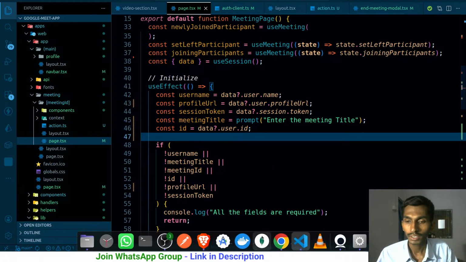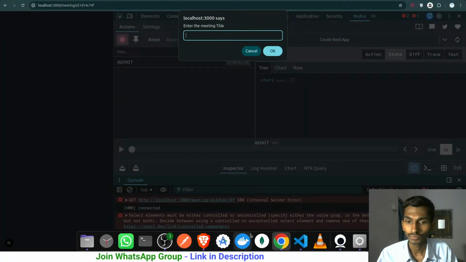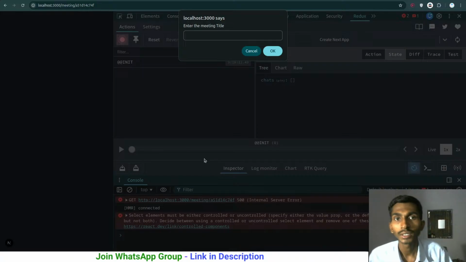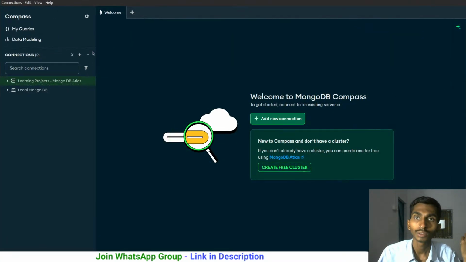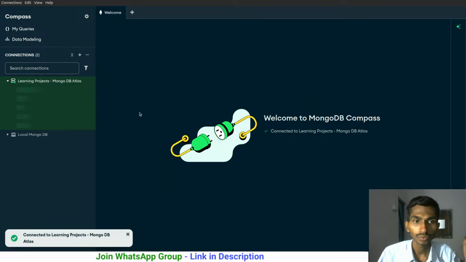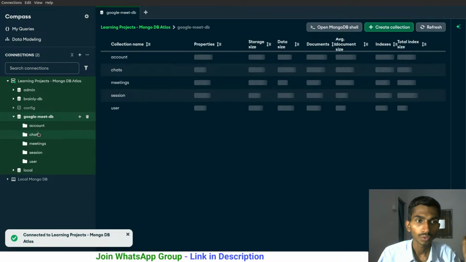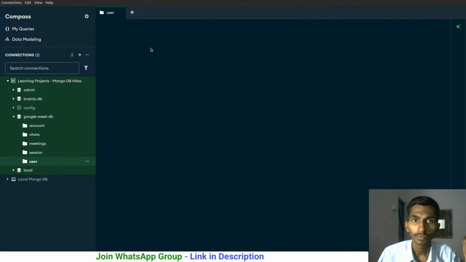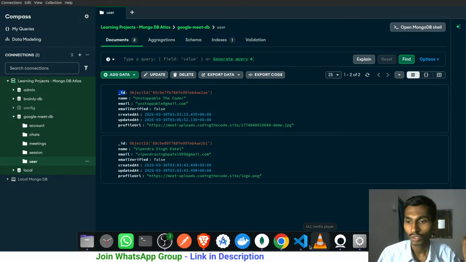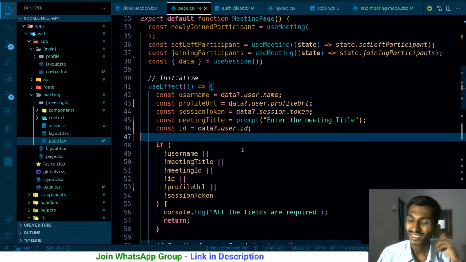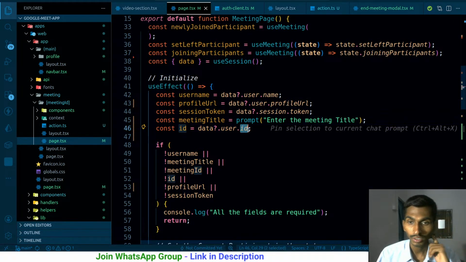And by the way, let me see what kind of data is actually getting stored in there. I'm using Mongo client, so let me connect it to this, the Google Meet project user. And it does have the ID. As it has the ID, I should be getting the ID only from here. And that type is the object ID. That is the problematic thing.